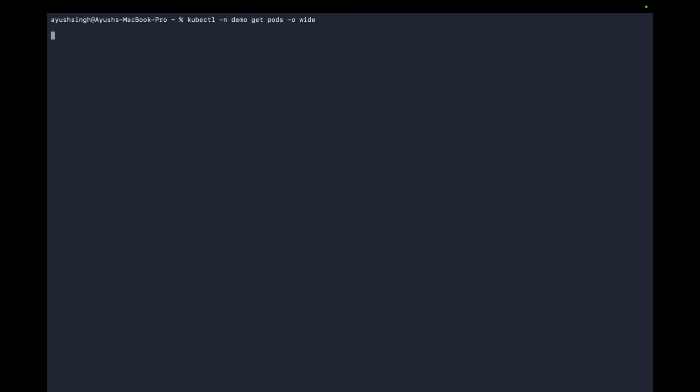Next, we will look at the IP address of the pod which we ran, and we can do that using kubectl. We can specify our namespace and do get pods -o wide.